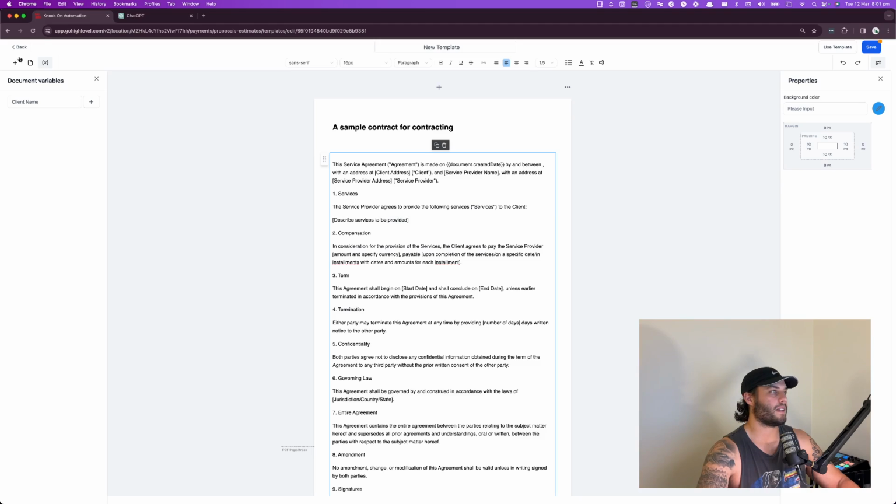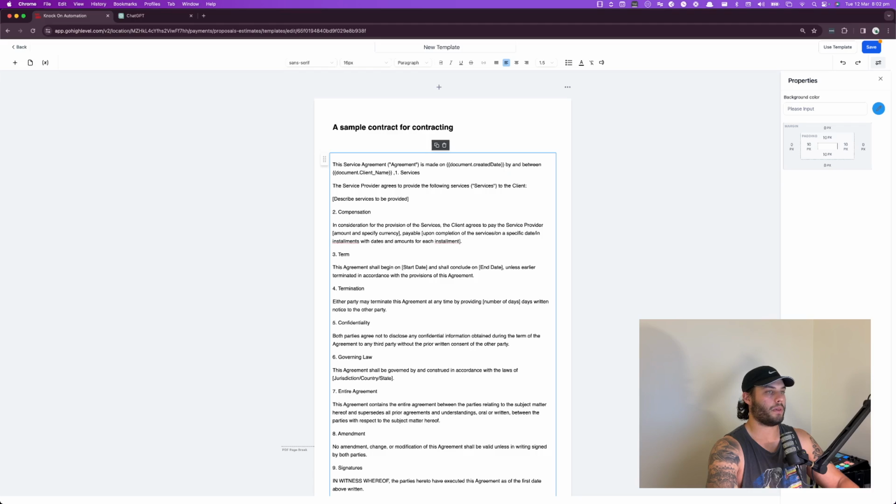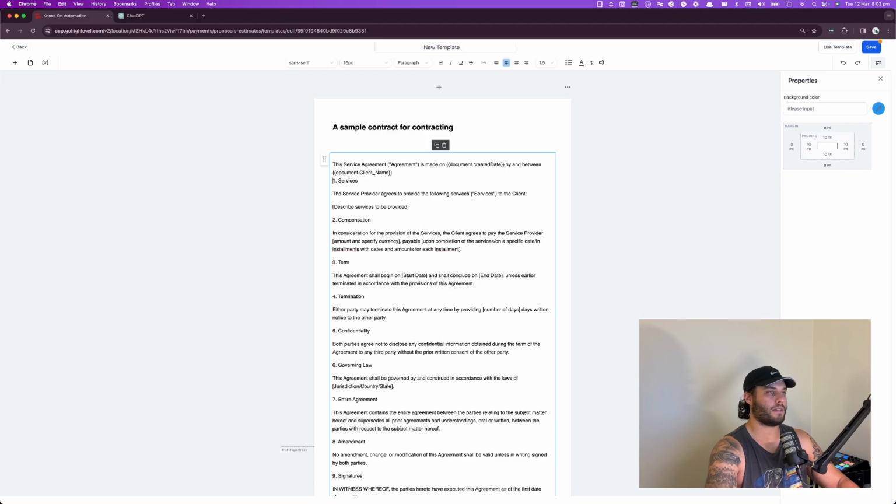So save that. Again, a little bit buggy. Sometimes their releases aren't 100%. But if we go document client name, there we go. And we'll put that in here and paste it in. See, again, buggy. But if we click out of that and paste it here, created by and between, and you would just say in here, your business name.